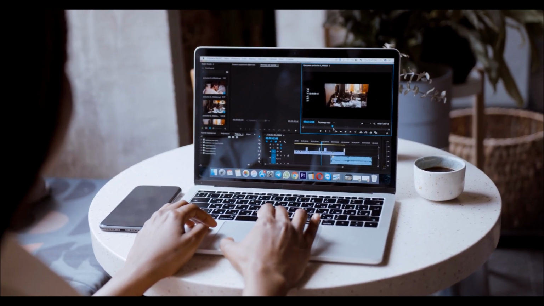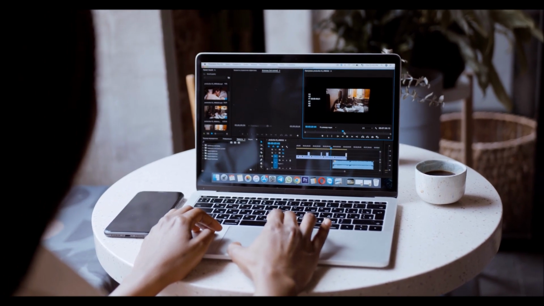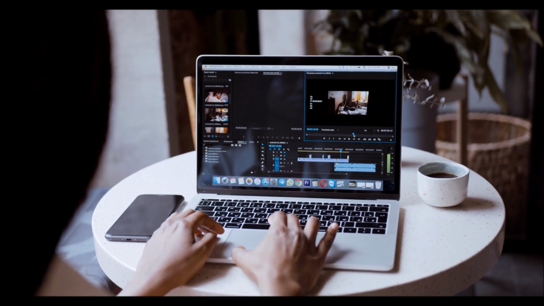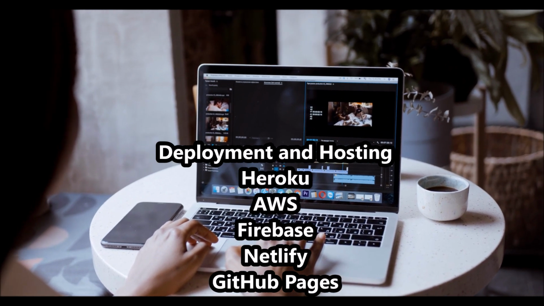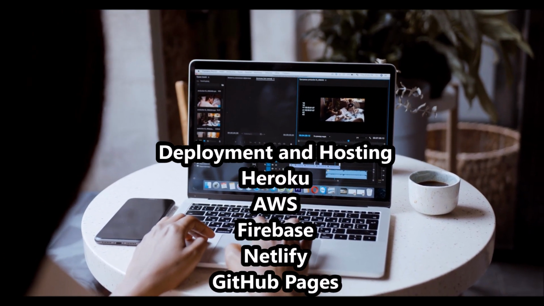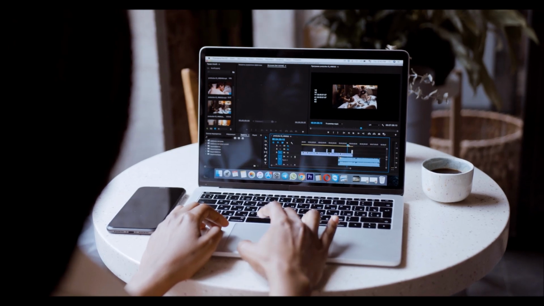And the fifth one is deployment and hosting. For deployment and hosting, we can use Heroku, AWS, Firebase, Netlify, and GitHub Pages.